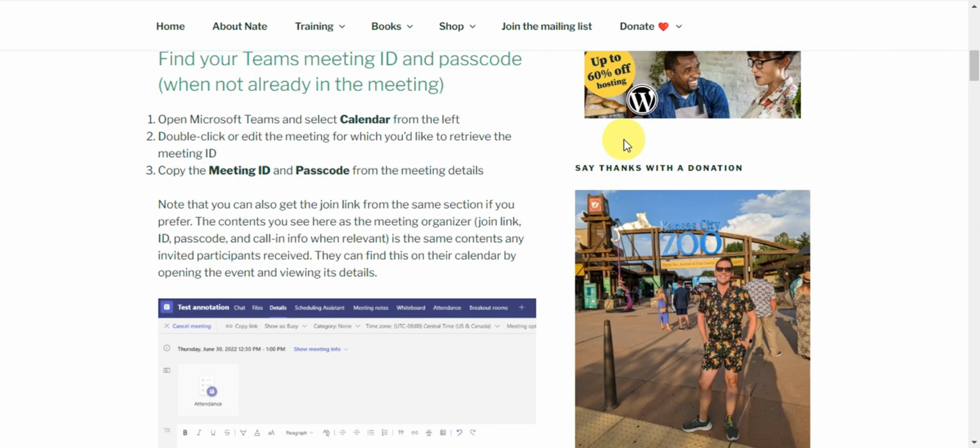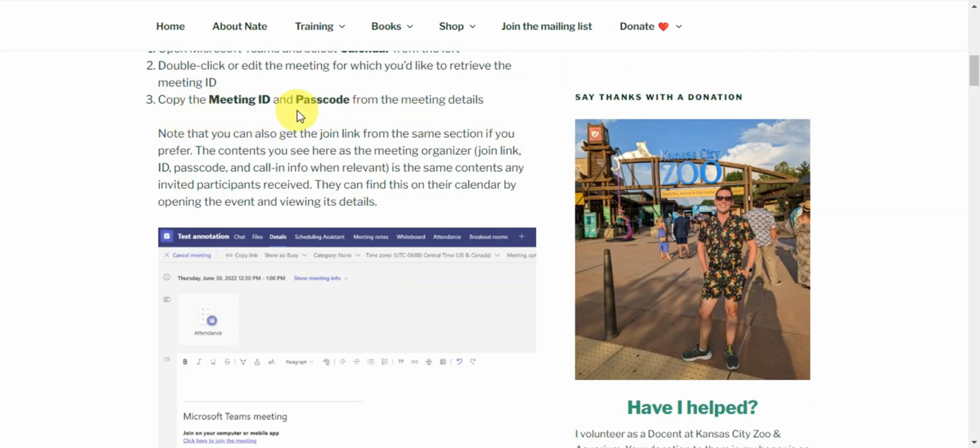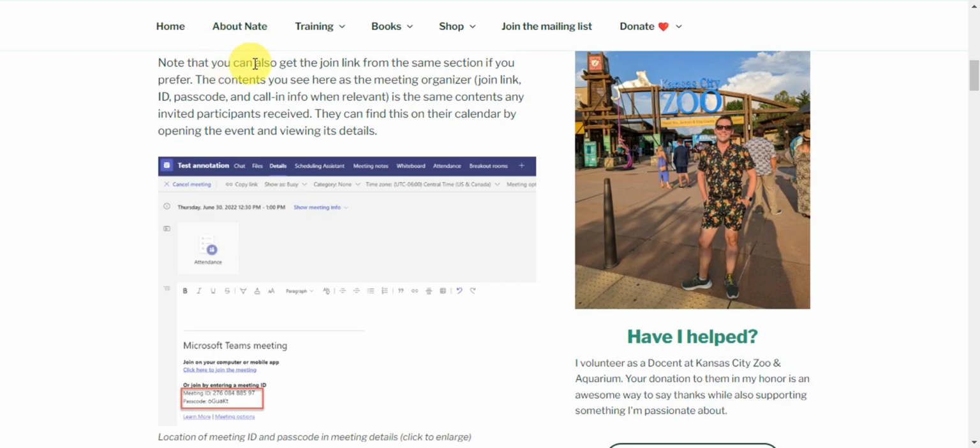So first things first, you'll need to open the Microsoft Teams app, and then you'll just need to select the calendar from the left. Then you need to double click or edit the meeting for which you'd like to retrieve the meeting ID. You can copy the meeting ID and passcode from the meeting details. Know that you could also get the join link from the same section if you prefer.